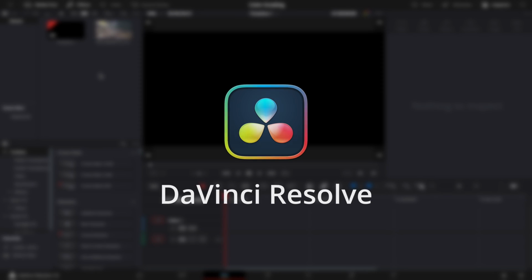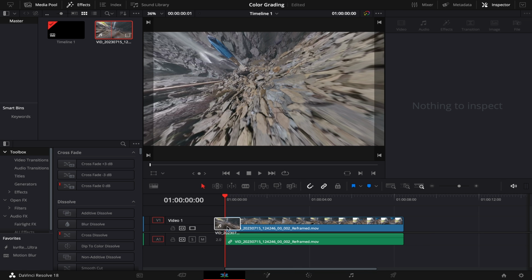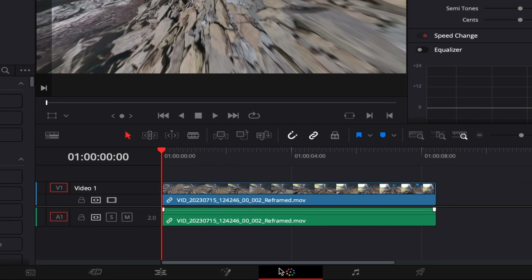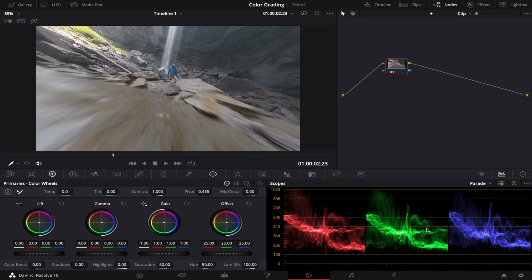I will be using DaVinci Resolve to color grade my videos. It is a powerful and free video editor that I highly recommend. Once you have reframed your clip, import it into DaVinci Resolve. Click on this icon to enter the color tab of Resolve. Now don't worry, I know it looks confusing, but the process is actually quite simple.